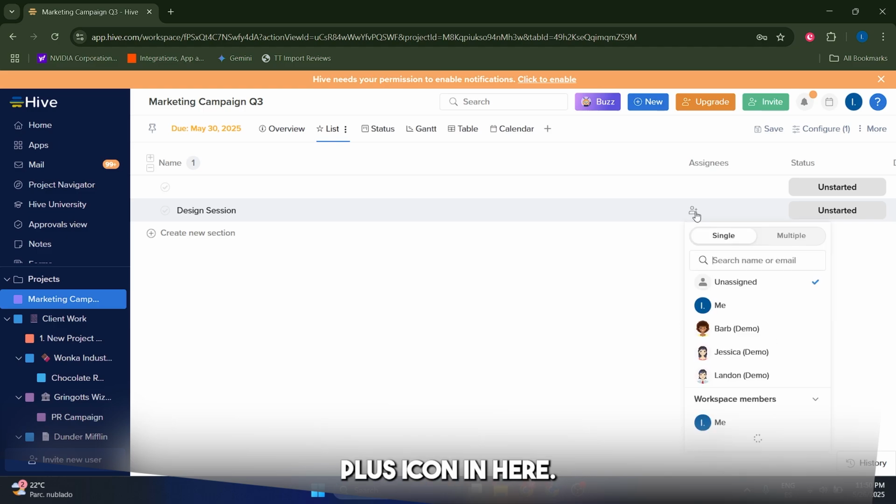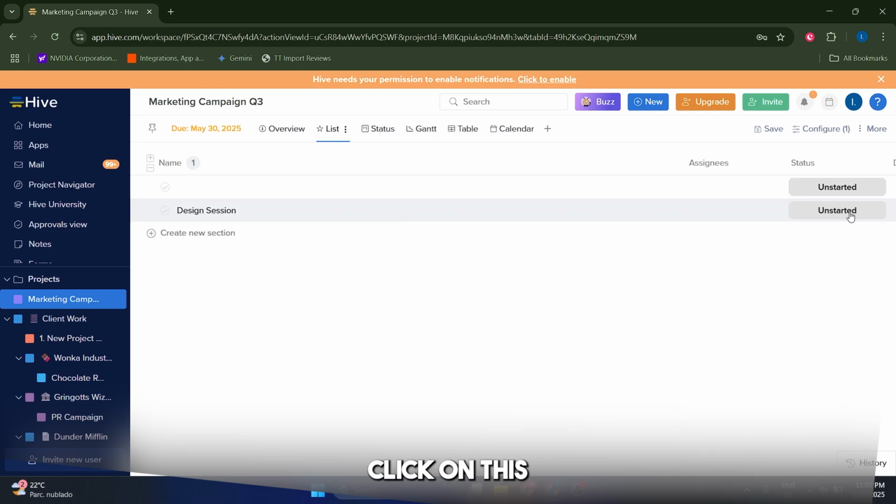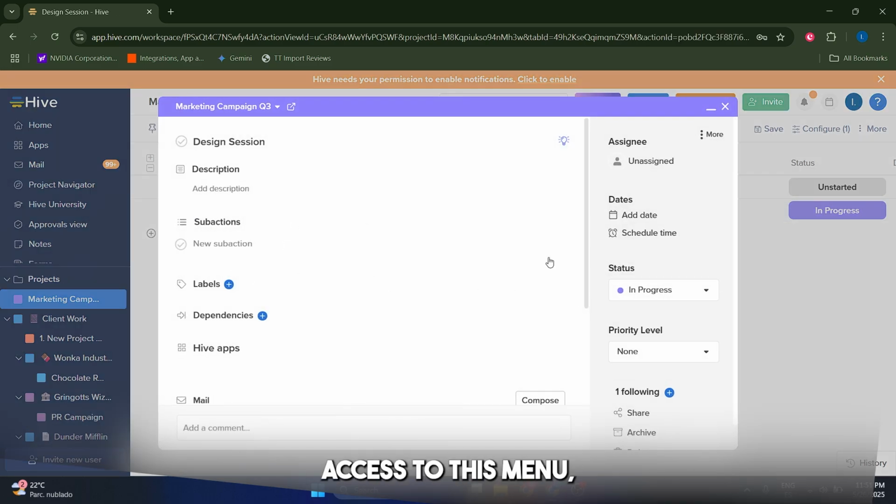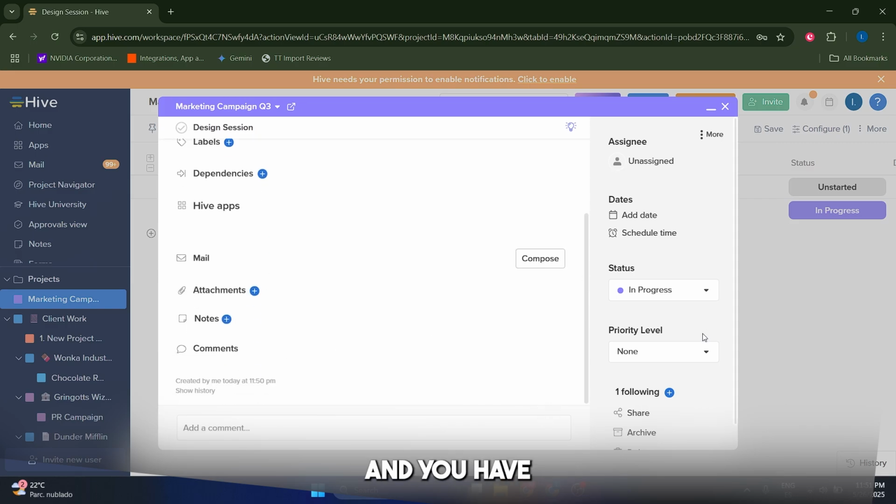If you click on this plus icon in here, you can just check whichever team member you want to assign this to. Okay, you can do this also to multiple people, all right? And if you click on this button here, you can change the status from unstarted to in progress to completed, all right? Depending on what you have. If you also click on the name of the session, on the task, you're going to get access to this menu, which is very complete, and you have further options, such as adding a specific due date and things like that, okay, as well as a priority level, okay.